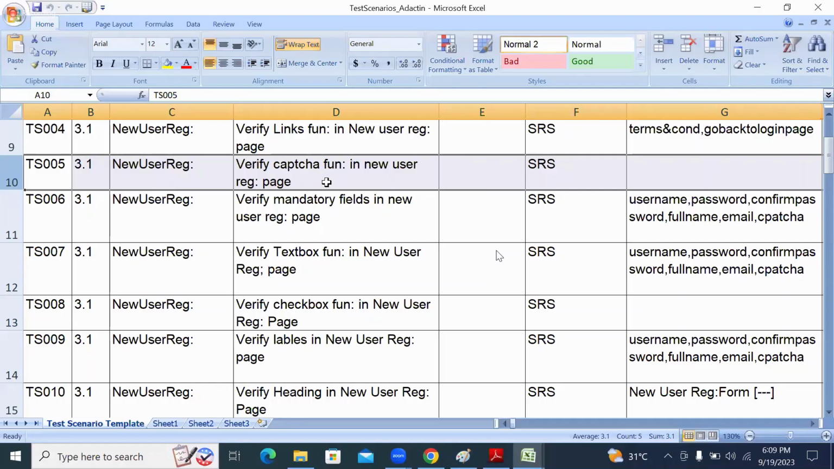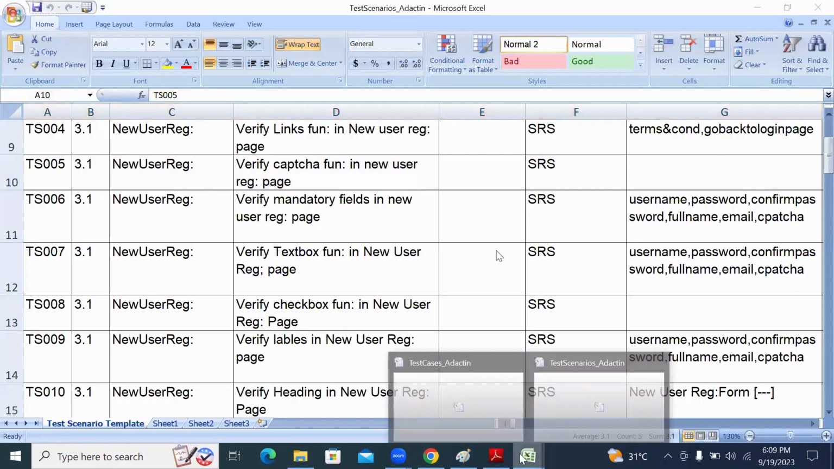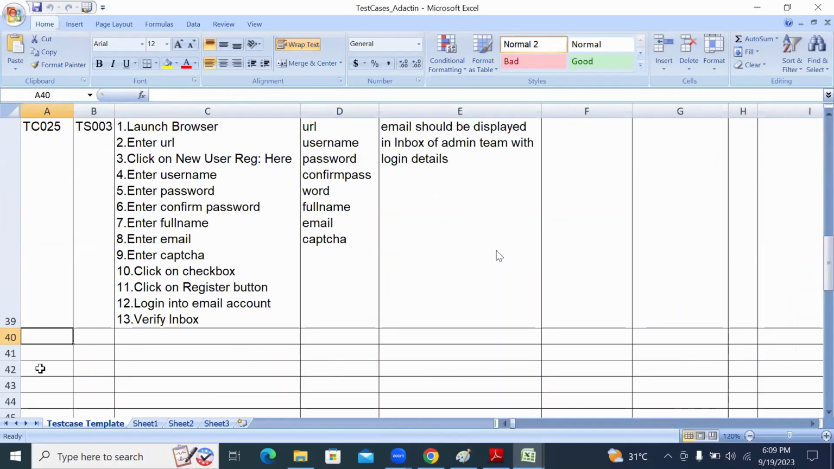Verify captcha functionality. We need to take care in verifying the captcha functionality. You can see how exactly we can write it. What is the scenario number? We need to take care of scenario number 5. Let's see that, taking test case 26, which is scenario number 5.